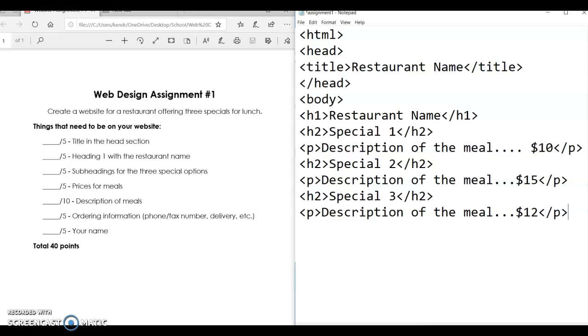Now, once again, just make sure you're actually giving names, like instead of "description of meal," you're actually typing in what it is. So like my first special could be like chicken strip basket, and then this comes with like 4 chicken strips and a side of fries for $10 or whatever it is. It's kind of expensive. But anyways, that's just an example there as well.